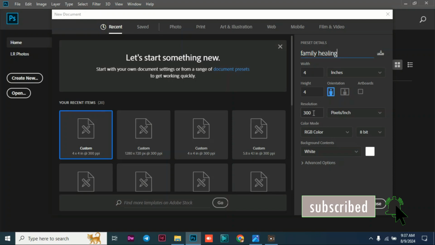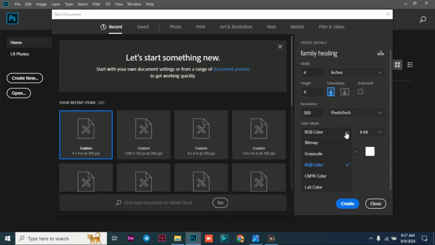Then make sure that the resolution is 300 and make sure also that the color mode is RGB color. If you want to print it, make sure that it is CMYK color code, and then finally you click on create.